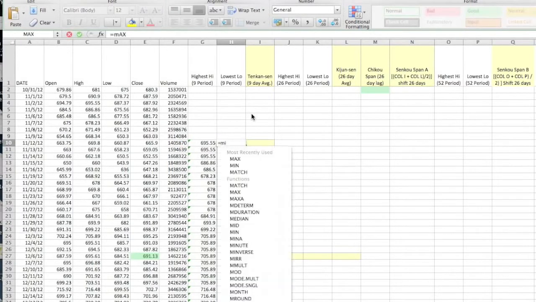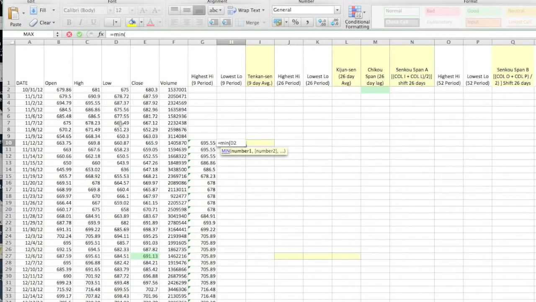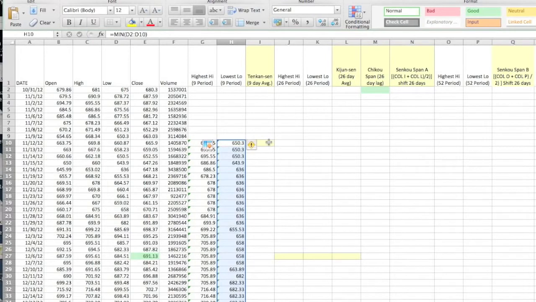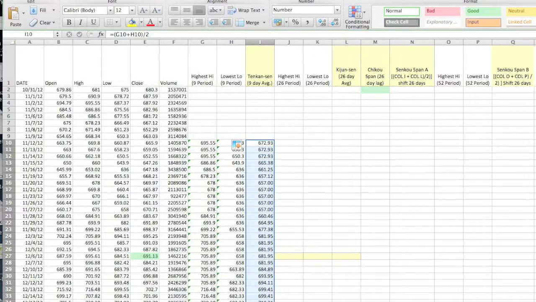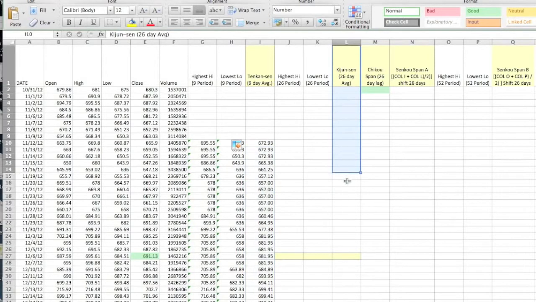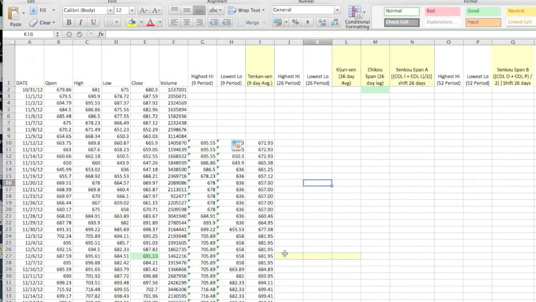For the lowest low, we're going to use the min function. Fill in the rest. So again, for the Tengen-sen, you're going to take the highest high plus the lowest low and just divide by 2. I like to round to 2 decimal places. Okay, just go ahead and fill in the rest. Same thing with the Kinjinsen, except we're going to do it for 26 periods.